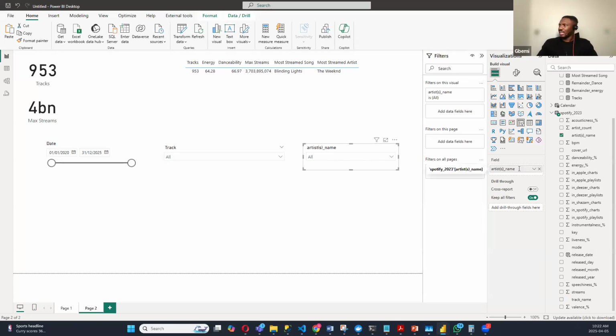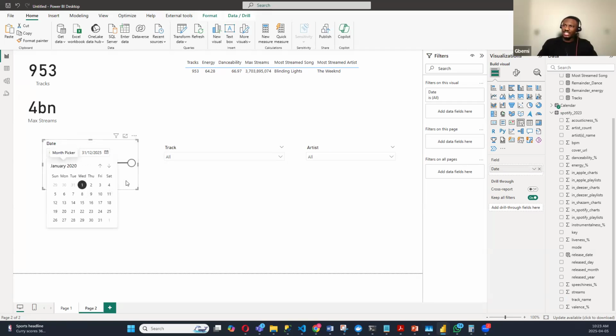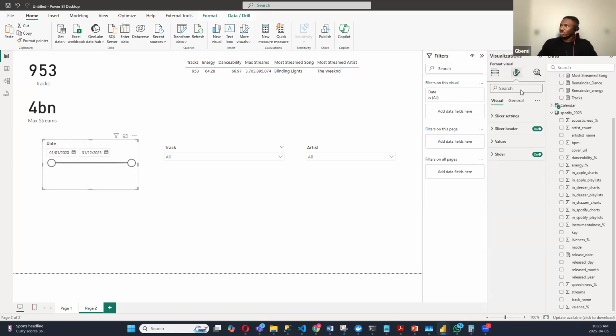This one, let's just call it artist, right? And yeah. So for this one, I don't want this slider to show. It is okay. People can go in and select whatever date range they want. So I can select this one, come to this middle button. This slider is currently on, we'll turn it off.